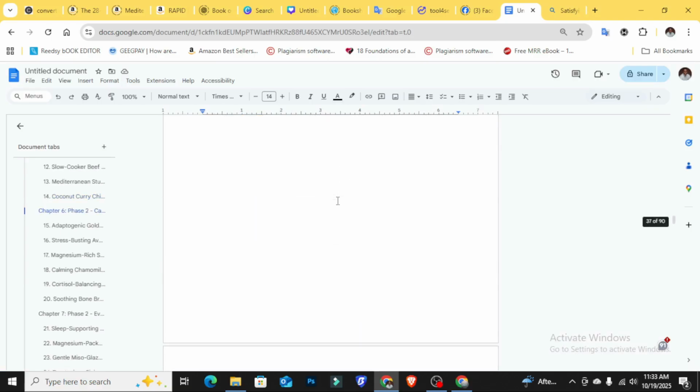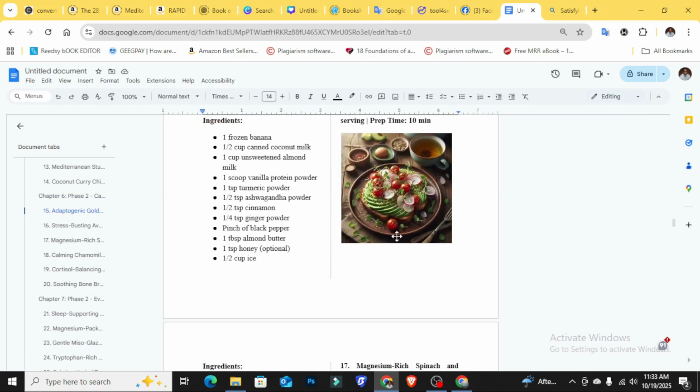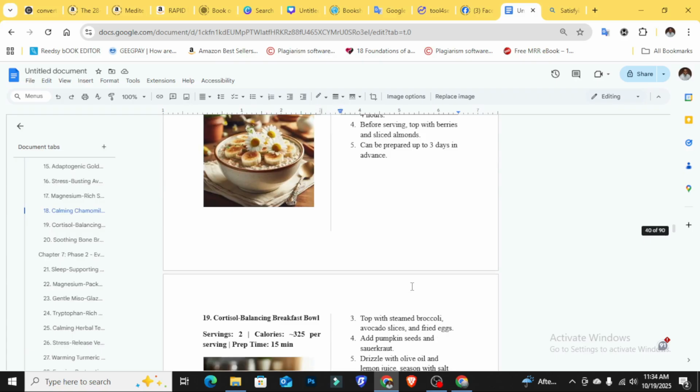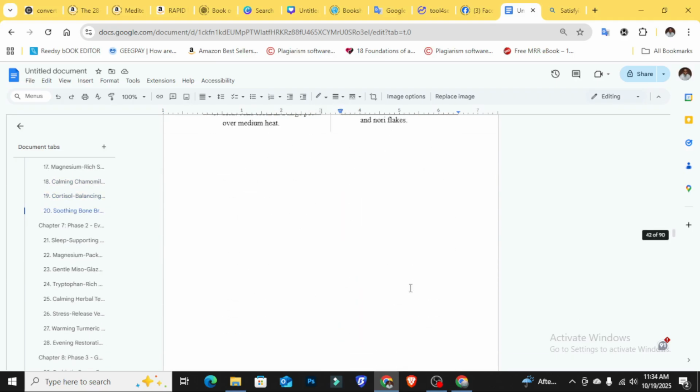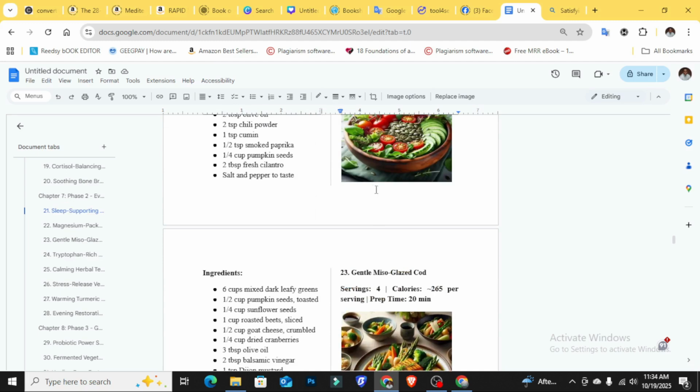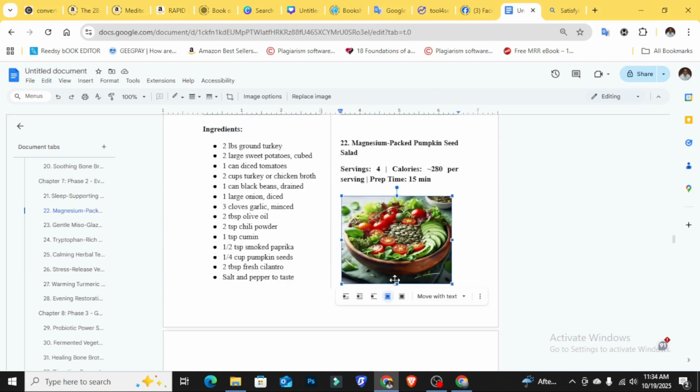Some important points you have to take note of: always make sure your image is not touching the red line on the margin. Let me show you a practical example of what I'm talking about. See this particular image. I had to shrink it.